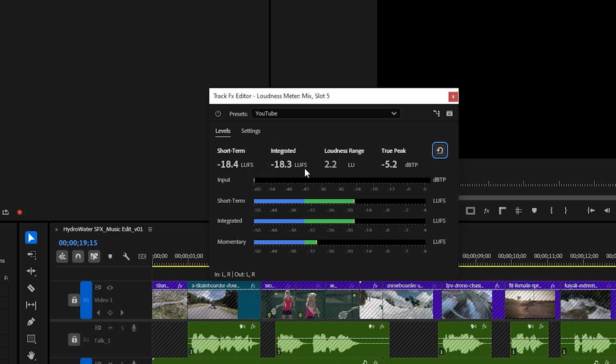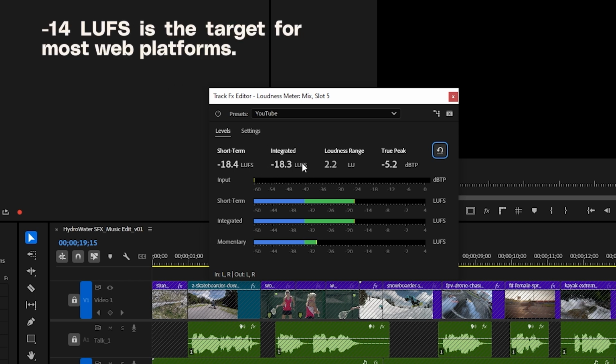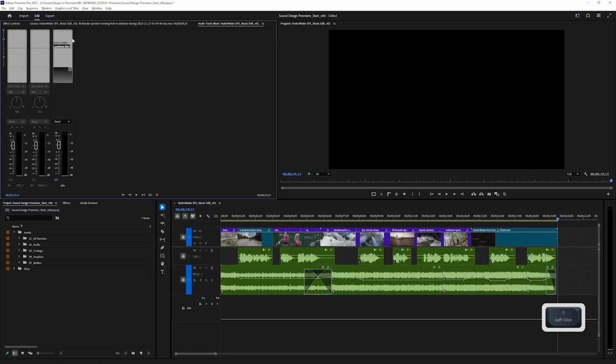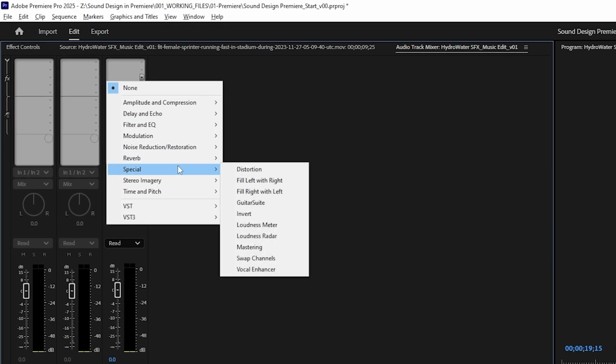Now, like I said before, the ideal loudness is -14. Right now, we're coming in 3.7 decibels lower than that, which means I have some room to add some sound effects on top of that. And you can find the loudness meter under Special, and then it's right here, loudness meter.